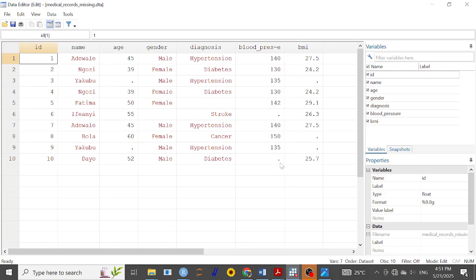Look at this data. It's medical data. These are names of patients, these are their IDs, these are their ages, these are their gender. We have diagnosis results, blood pressure, BMI, which is body mass index.